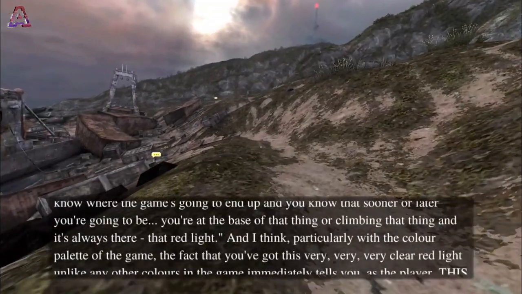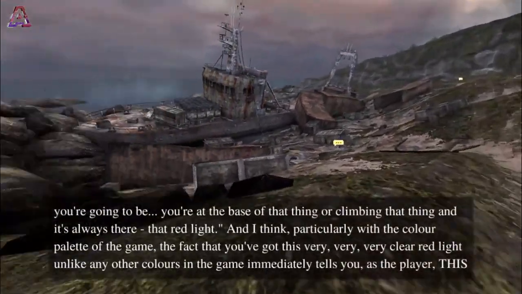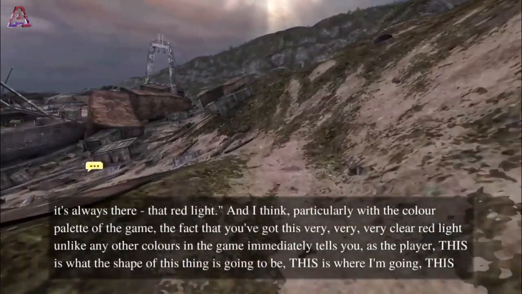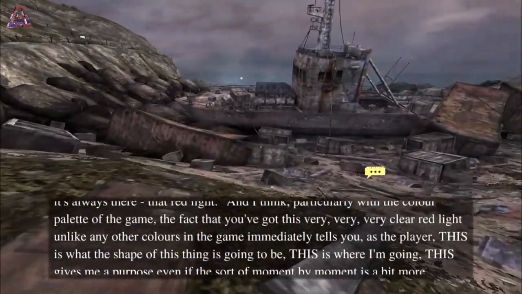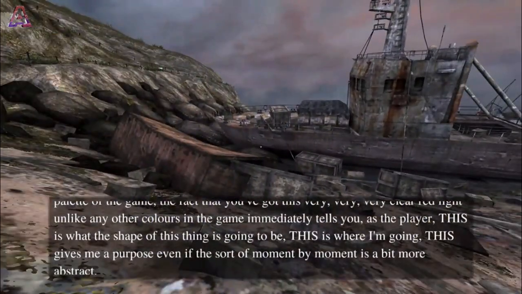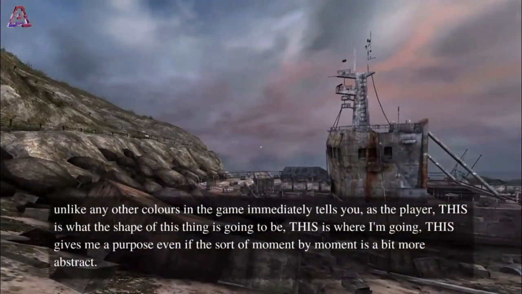Particularly with the colour palette of the game, the fact that you've got this very, very clear red light that's unlike any of the other colours in the game immediately tells you as a player, this is what the shape of this thing is going to be, this is where I'm going, this gives me a purpose, even if the moment by moment is a bit more abstract.